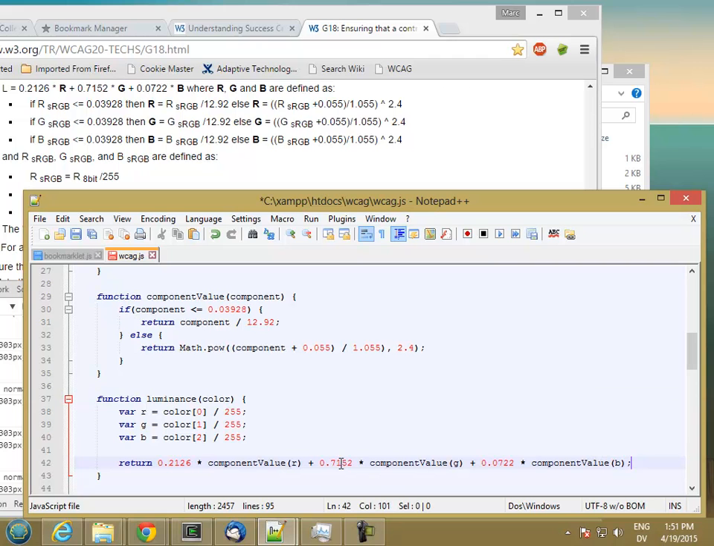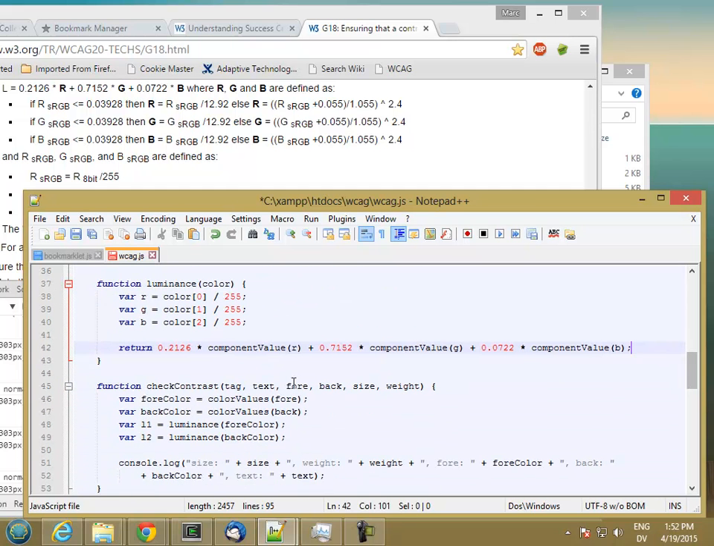So these constants, basically, they deal with the fact that the eye is more sensitive to certain colors than others. So green is the color that we are most sensitive to, and then blue is the color we're least sensitive to. So in terms of providing contrast between bright and dark, the brightest blue is still pretty dark, whereas bright green is pretty bright. So the overall luminance of the color reflects that. So now we have luminance for foreground and background.